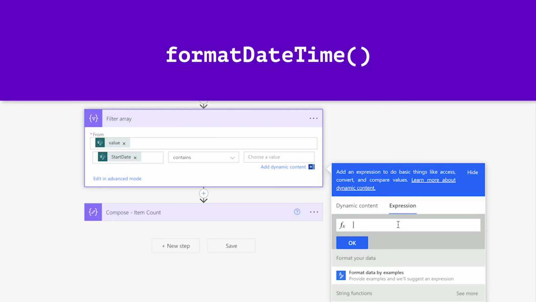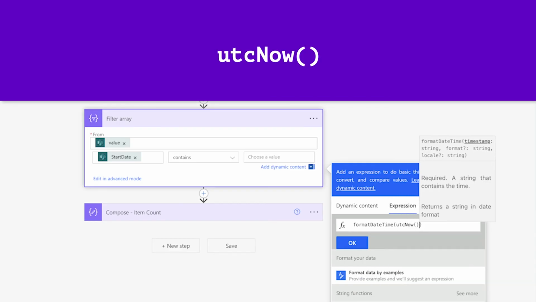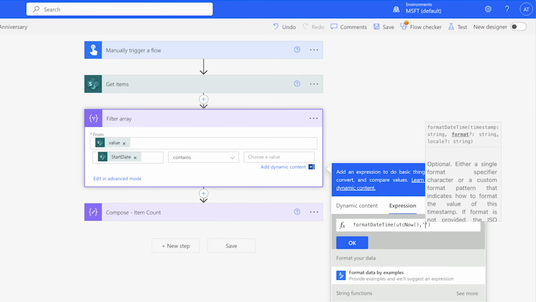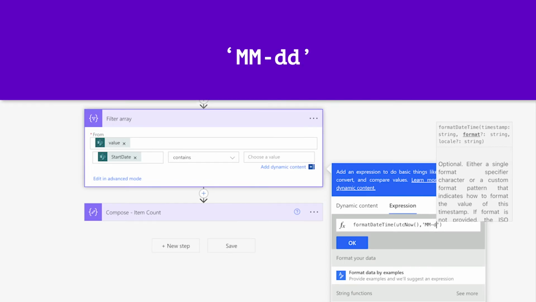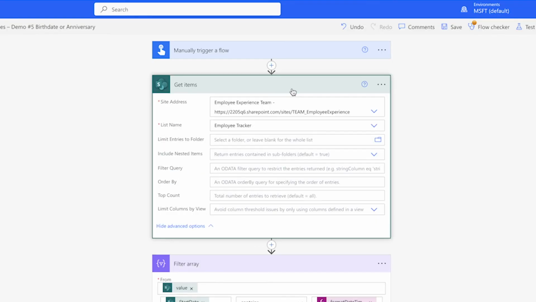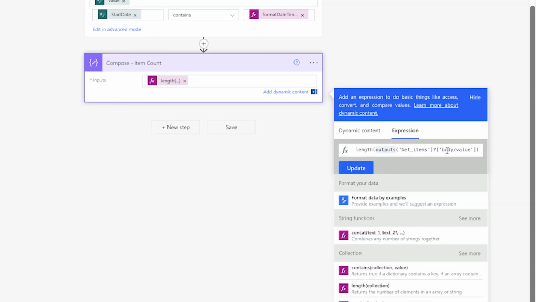First, insert the format datetime function. Then, the UTC-now function. Add a comma and single quotes. In between the single quotes, enter this date format. The expression will return the current month and date. To prevent the flow from failing, I'll add a filter query to only return items where there's a start date and birth date. I'll also change the dynamic content in this expression to the body dynamic content from the filter array action.